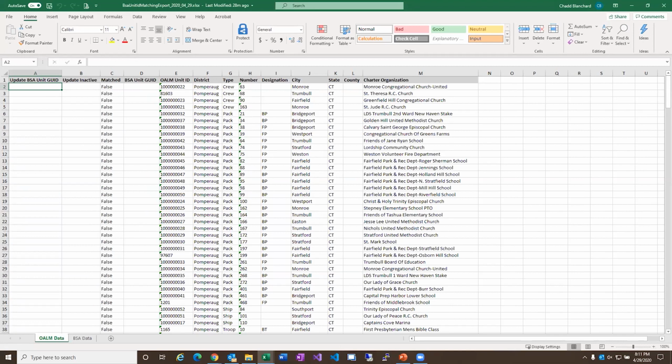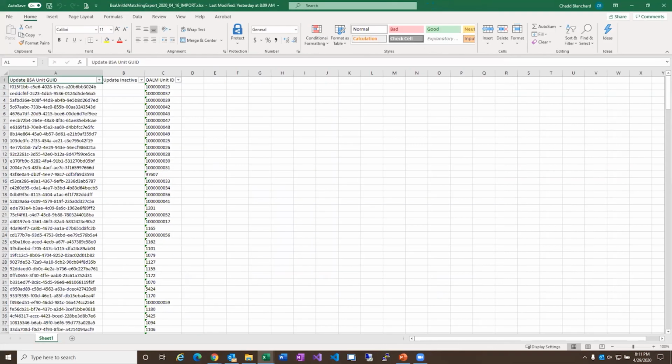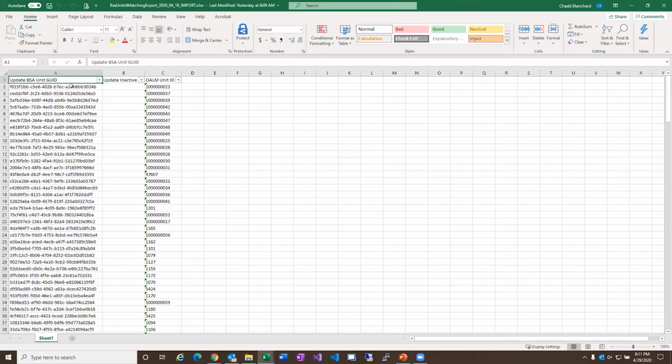What it looks like when you get done is you'll have a file that looks like this. So we have the update BSA unit GUID filled in with the corresponding, we pulled these from sheet 2, and we have the OLM unit ID here. There is a third column here, update inactive. What this will do is, if this is a true/false, if it's set to true, it will mark that unit as inactive in LodgeMaster when we push this data back in.